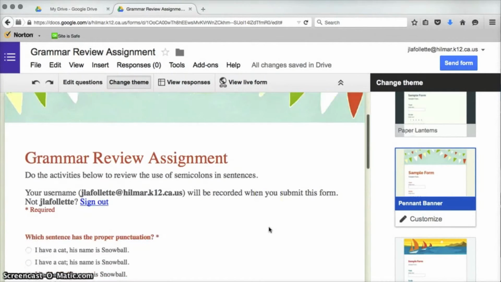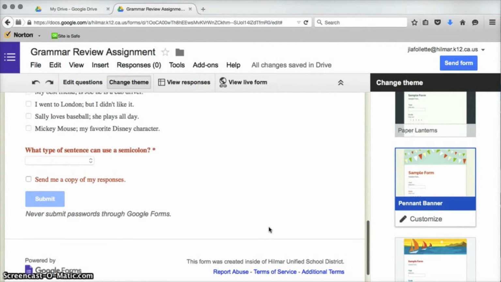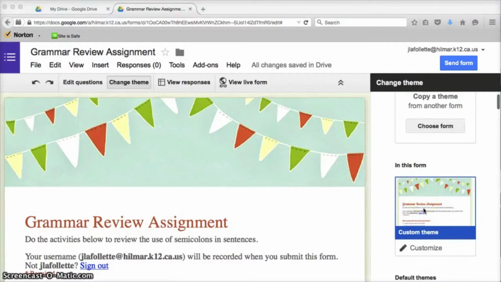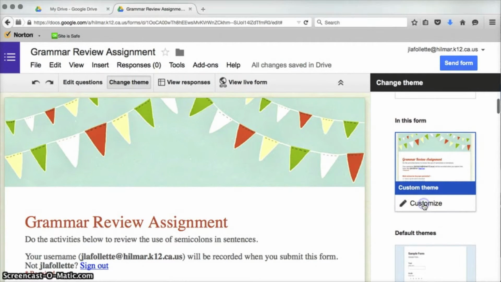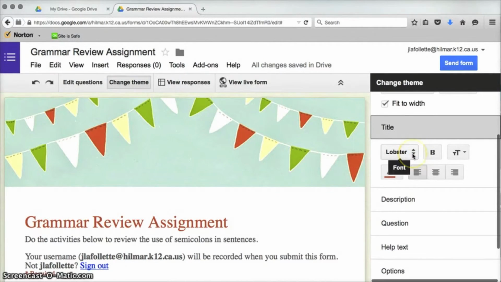You'll notice that some of these themes can also be customized. If you look on the left, you'll see your form. You'll be able to preview it just as it will appear to your students. If you click on Customize, you can change the font and some of the other options on the form.